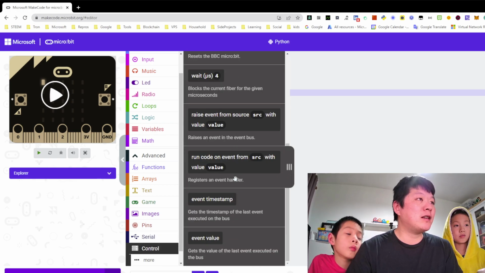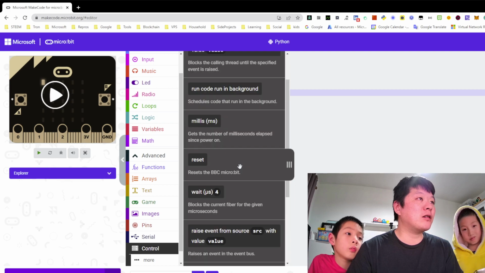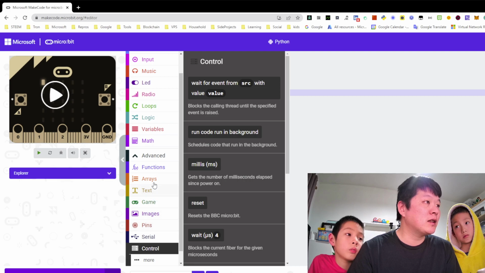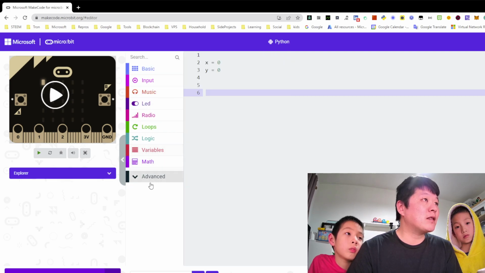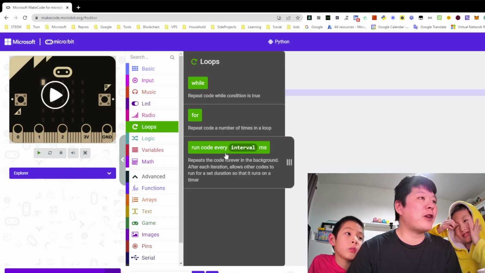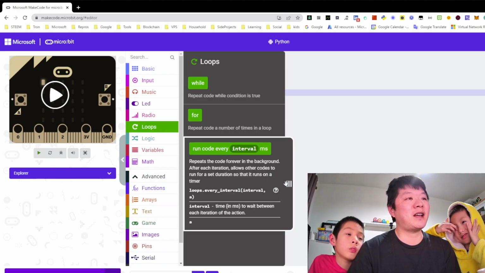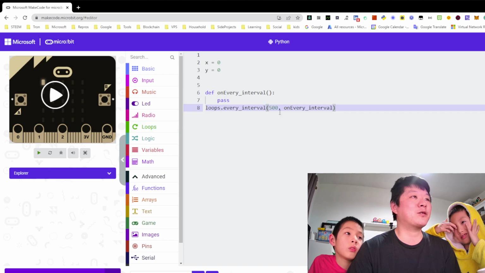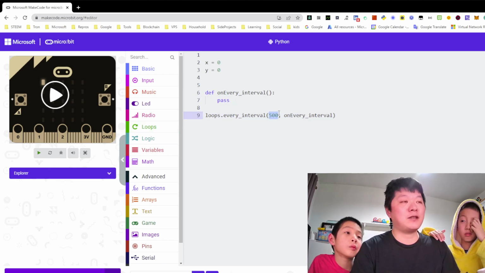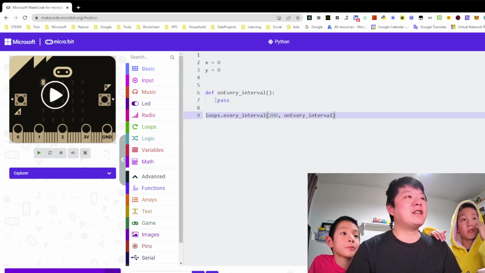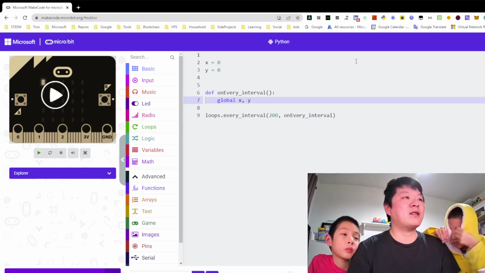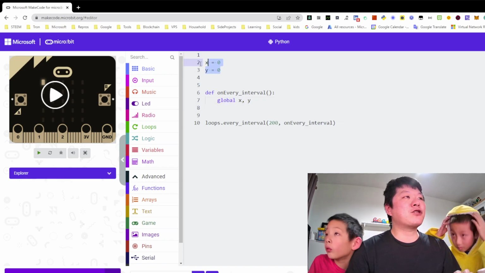Run code. Where is it? Advanced, probably. No, loops. Oh, run code every interval. Okay, this is useful. Let's just put it here. Loop every interval 500. Let's put it as 200 milliseconds on every interval. So let's say global x, y. This allows us to control these two variables.